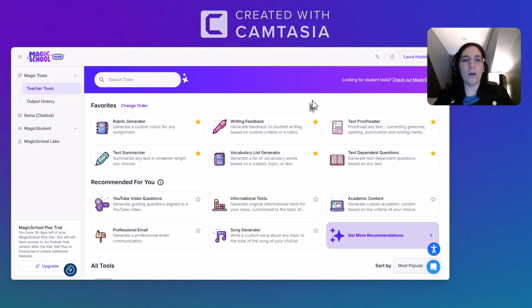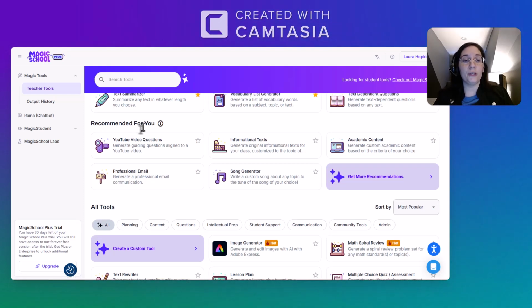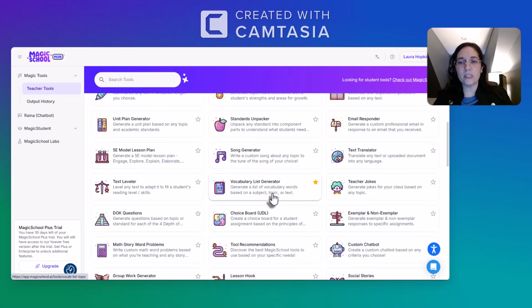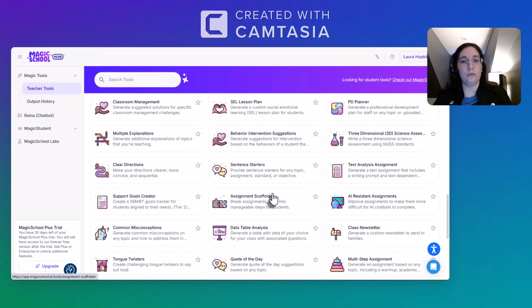For today, I want to show you the favorite section, what's recommended for you, how you can navigate this platform, and the basics that can get you started in playing with this with your classroom, with your team, and even with your students down the road. As you can see on this dashboard, there's a favorite section, there's a recommended for you, and there are all the tools that you can explore with Magic School AI, and then that's basically where it stops. There are so many tools in this platform that you can choose from.